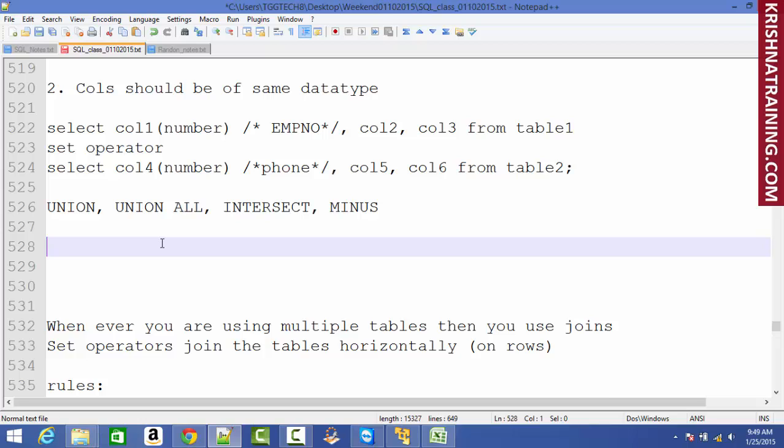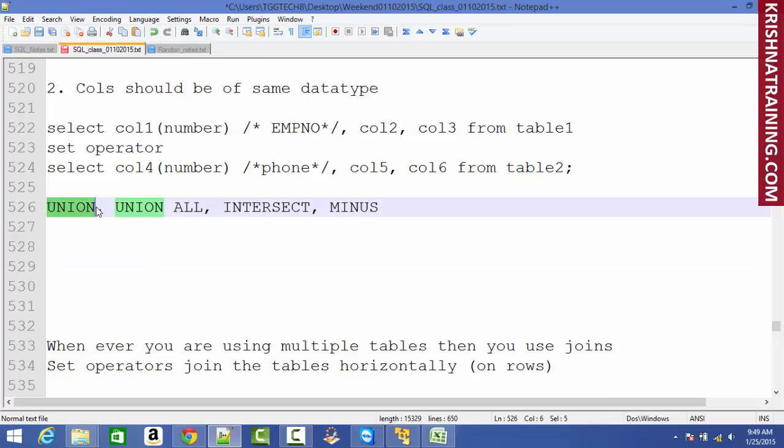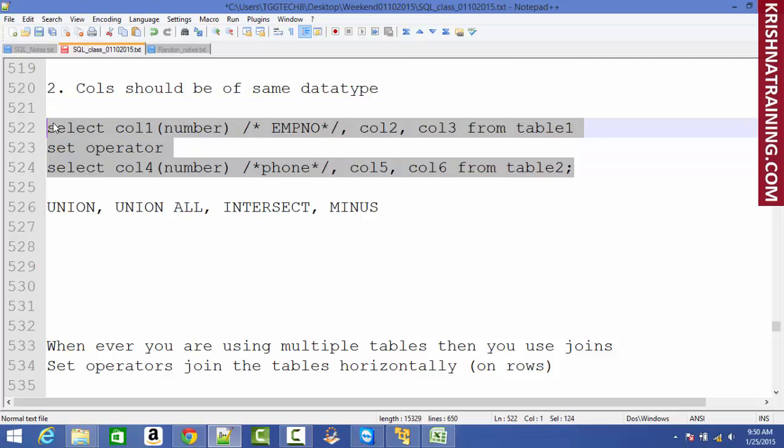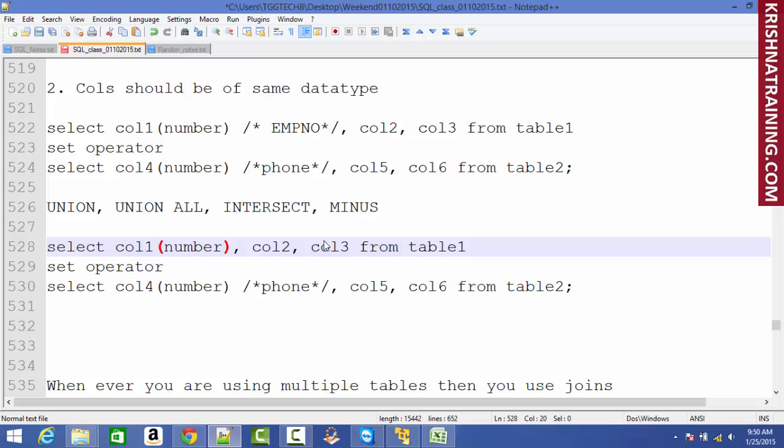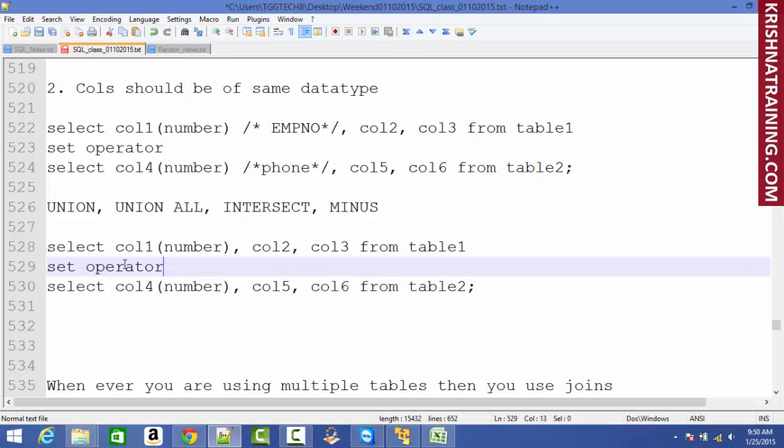Now, each of these has a different functionality. There are four types of set operators. How do we replace them? If we take this query, let's say we have the same columns. I just remove the set operator here and replace it with union. That's how the query changes. The syntax changes. Okay?